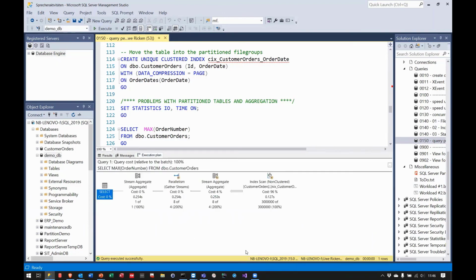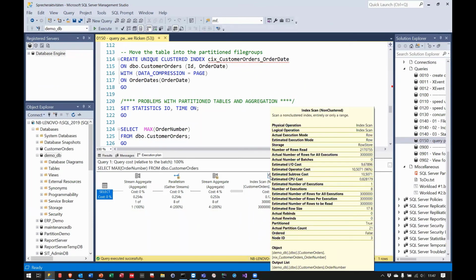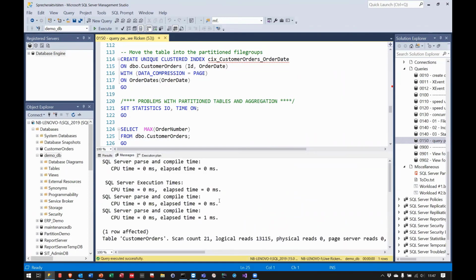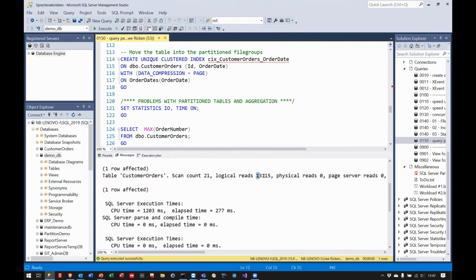You look at the execution plan. Whoops. You don't see a seek here. I would expect a seek on it, but it doesn't. And the reason why is here: when you look at the partition, it says it's true. And the actual partition count, so what SQL Server is scanning, is 21. So all my partitions. Look at the IO. Oh my goodness. So absolutely not a really performant query.